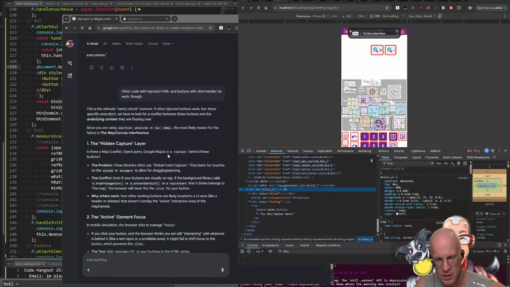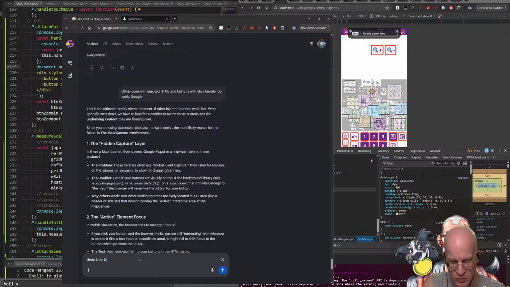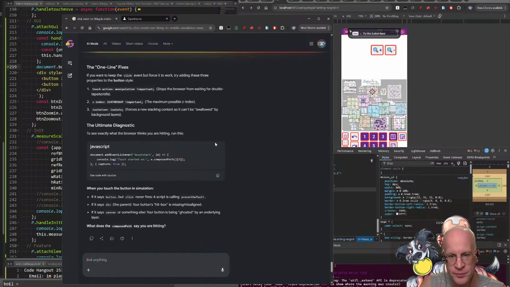Position, the height hidden capture layer. The map, Leaflet, OpenLayers, Google Maps or Canvas ban these buttons. No. Conflict. Even if your buttons are visually on top, the background library calls stop. There is no background library, no canvas, etc. Like I said, other buttons work fine. Touch action, very important. No, none of them need that.